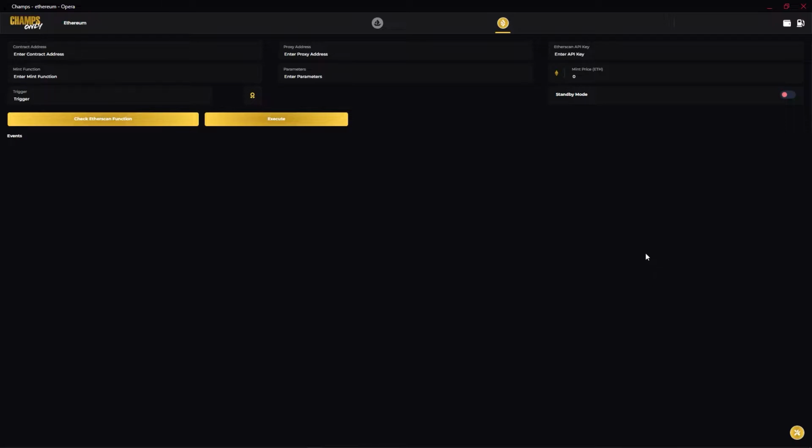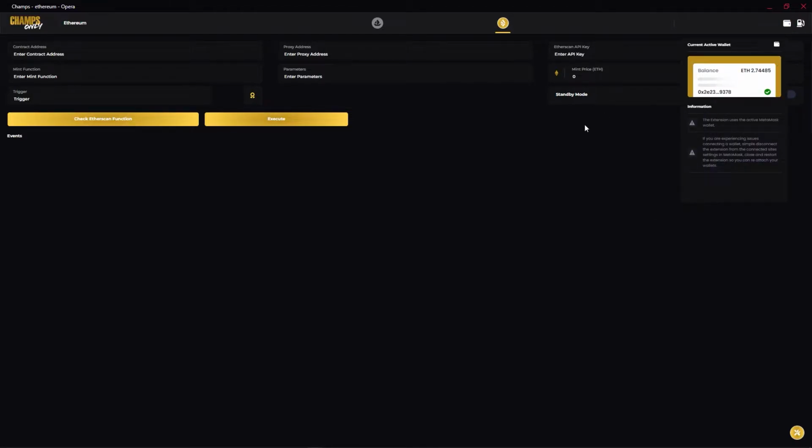So the first thing I do want to go through is the wallet icon. This is the current active wallet. This is the wallet you use to get access to the extension that has the pass on it. It will show your balance and some parts of the wallet address here. Then for information, it says the extension uses the active MetaMask wallet. If you're experiencing issues connecting a wallet, simply disconnect the extension from the connected sites in the settings in MetaMask. Close and restart the extension so you can reattach your wallets. So please keep that in mind.